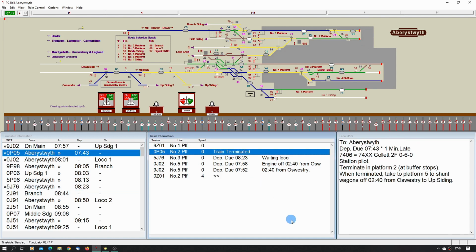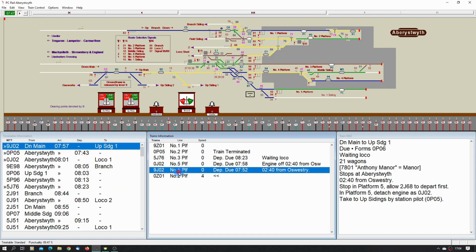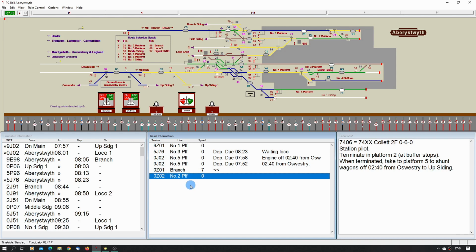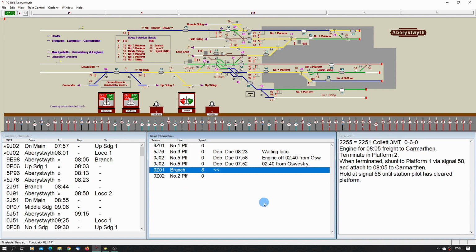OP05. Now it does say on that one take to up sidings, look by station pilot OP05, but he will disappear. That will just go as OZ01. Oh, OZ02 in this case, because we've got OZ01 already on the layout. Let's see if we can use shunt 2. I can't stop him at all. I clicked. Oh, I held at 57. Oh, that was lucky. Didn't use shunt 2 on that for some reason.